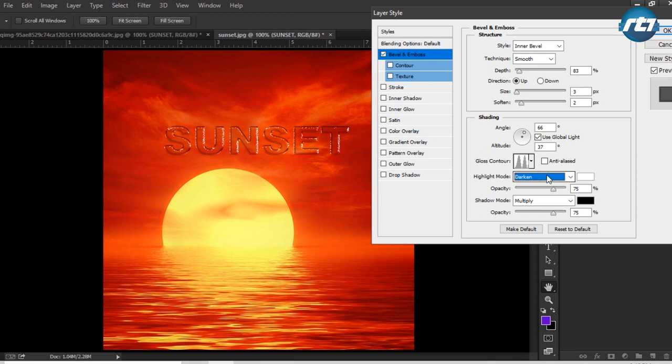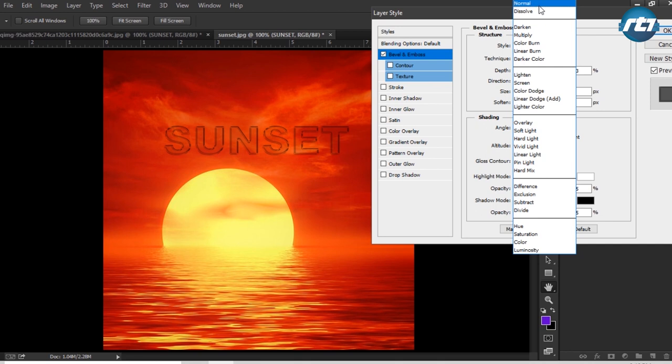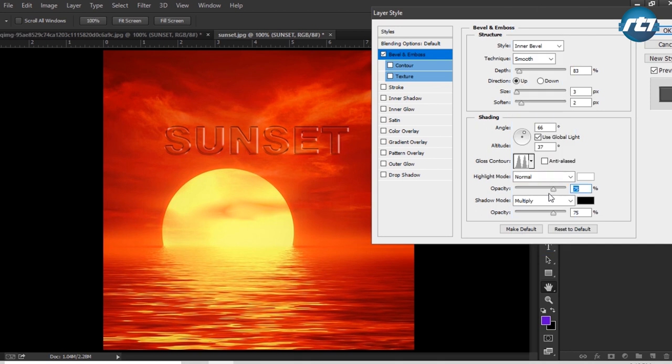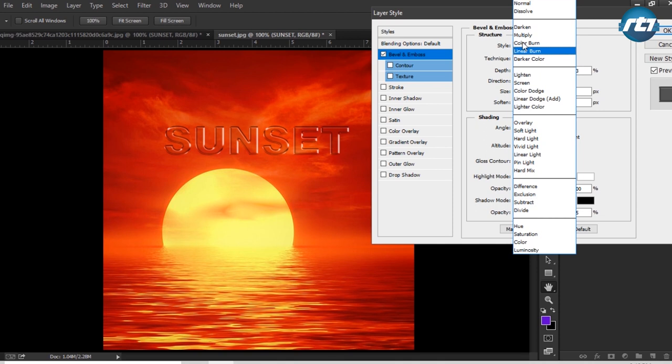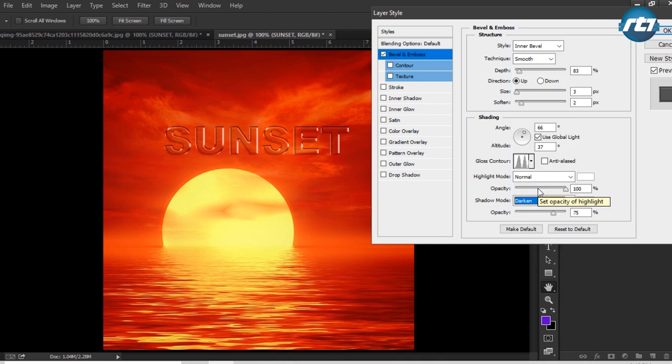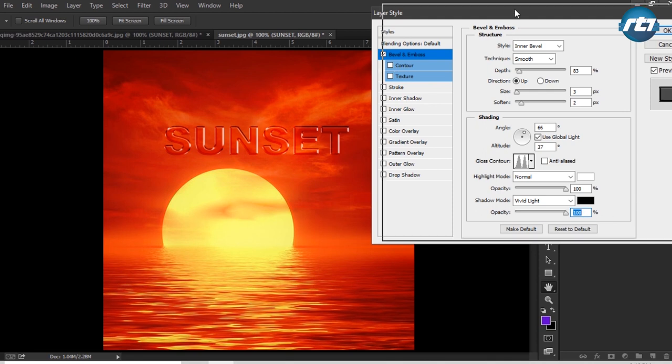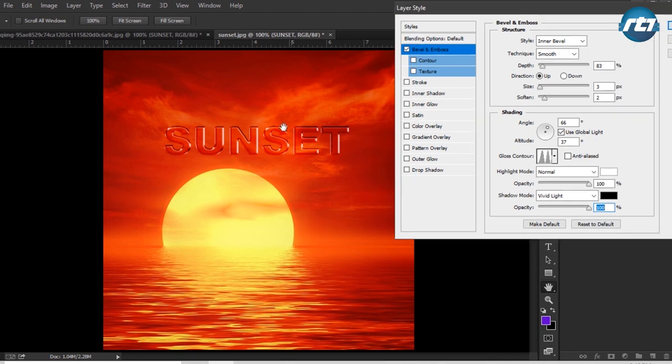For example, different modes will give you different output. So I will select the normal. Opacity I will be keeping full, that is 100. I will be changing the shadow mode. If I change the shadow mode, I will get different effects. So I am selecting vivid light. Then opacity I am taking again 100. So this is the final output.